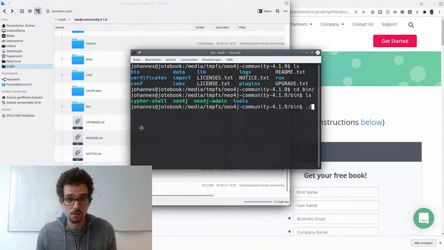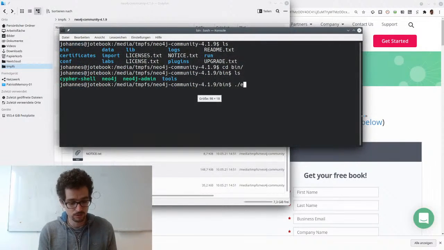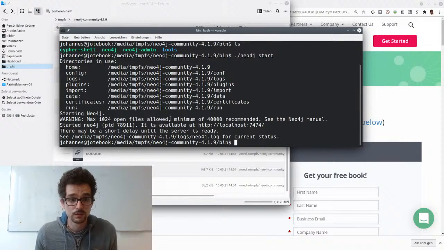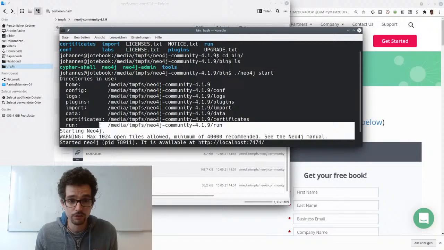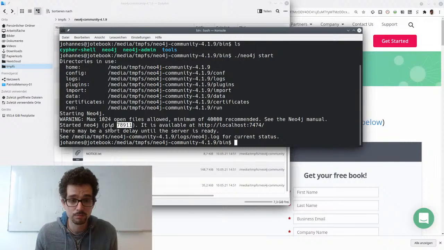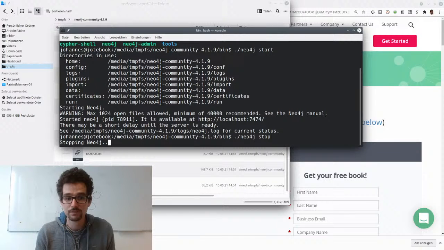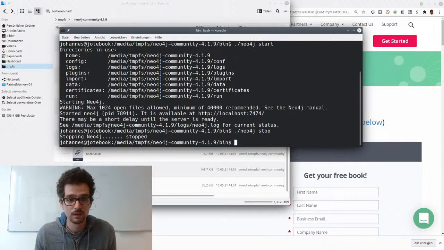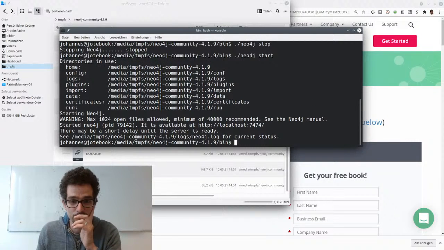And I say now, neo4j start. Started Neo4j, so it's now running at process ID 78911. I have to write neo4j stop to stop it again, and start to start it again. So started Neo4j, it is available at localhost 7474.